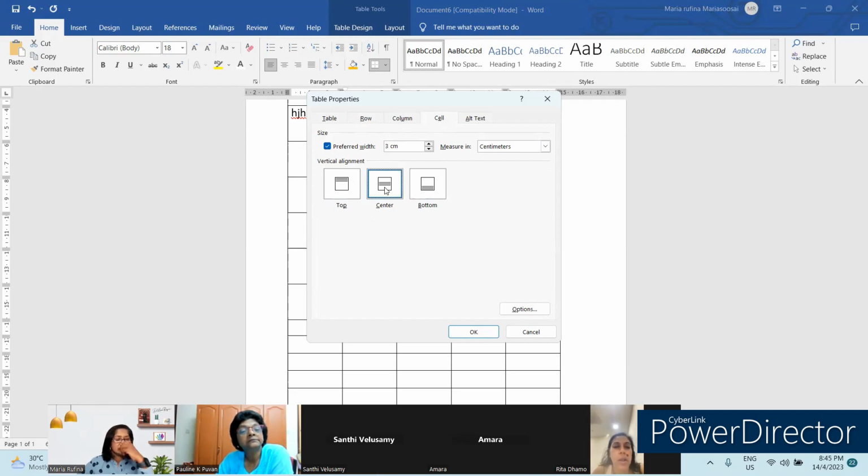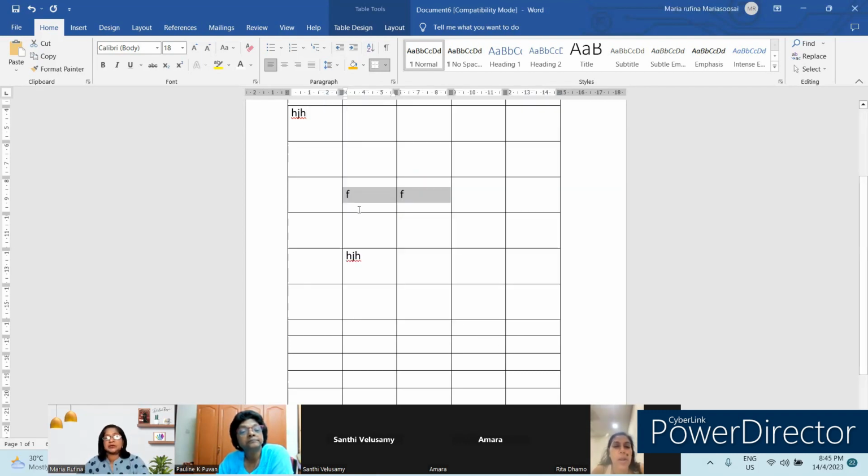So I choose center. And I put OK. Can you see? It's already in the center. This center, no problem. I just Control E, it becomes centered. But normally inside the cell, whether up or down, you want to make it right in the middle.